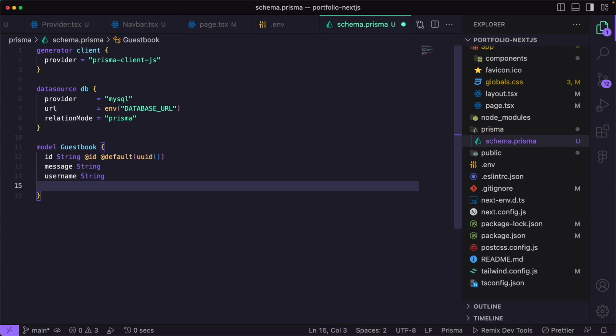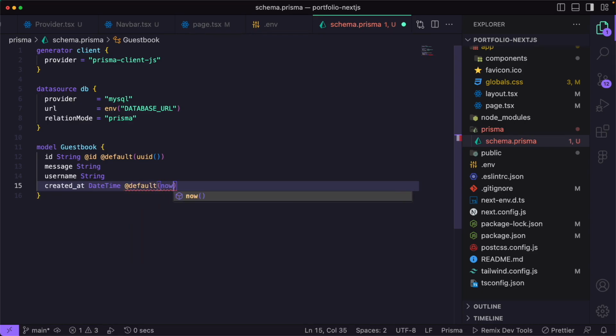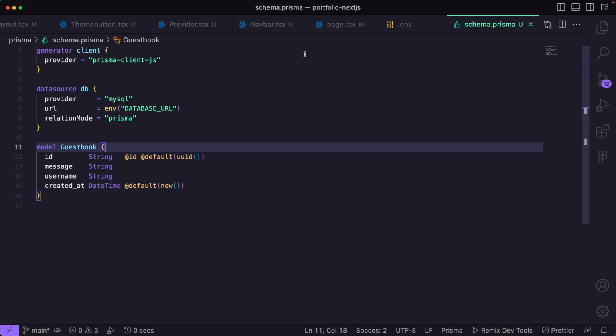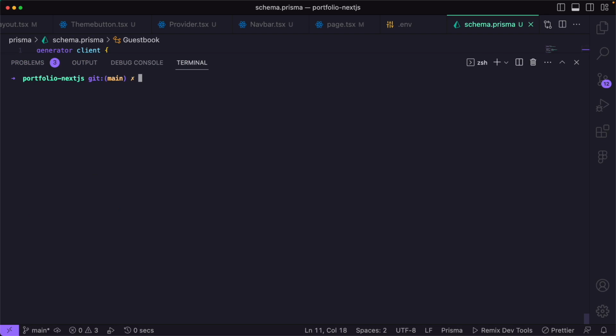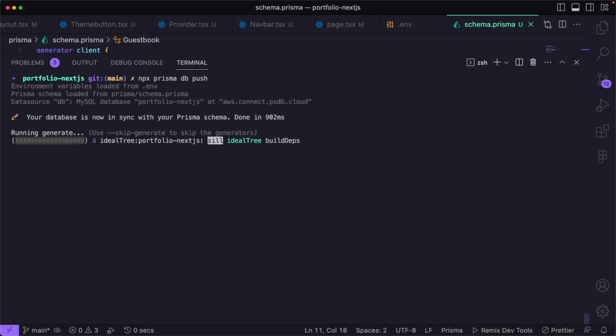The last thing I will want to do is add a createdAt. This will be of type DateTime with a @default of now. And what I will have to do now is push my schema, or my model in that sense, to PlanetScale, because right now it's empty. So to do that, go to your terminal, let's clear everything and let's do an npx prisma db push. This will now push my schema to PlanetScale, and right here you see your database is now in sync with your Prisma schema.